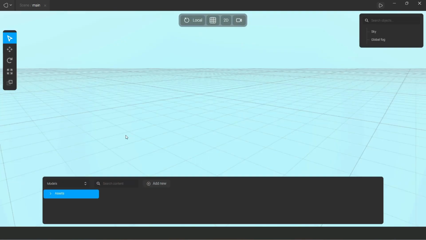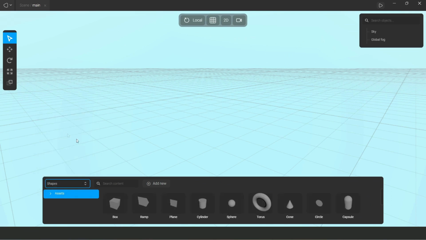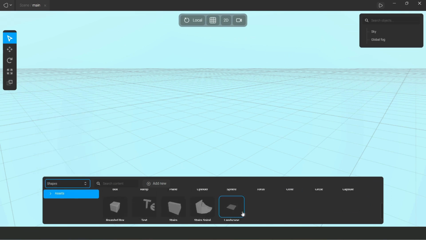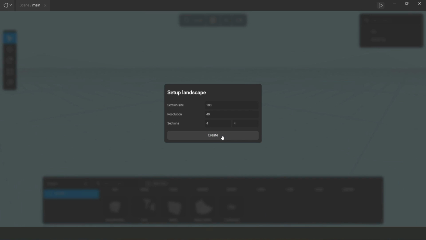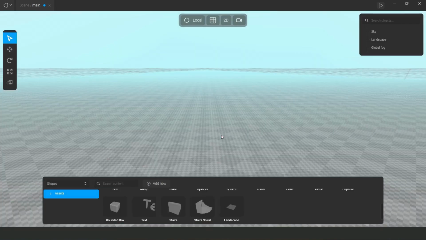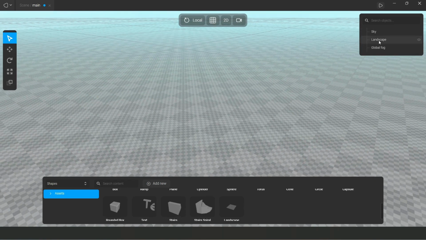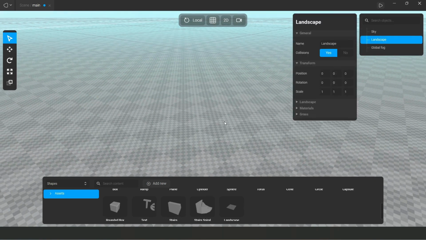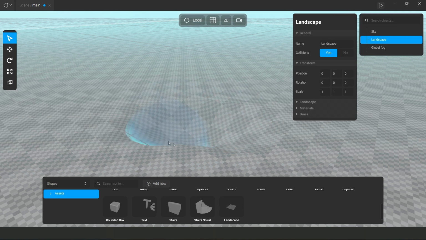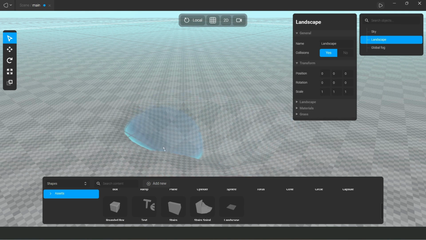So we're going to start off by selecting shapes, and there we're going to insert the landscape. And once you have a landscape inserted, make sure you select the landscape layer, and then you press the L key, and there the landscape sculpting tool will appear. Press Ctrl and also the left click, and then maneuver around to dig a hole in the landscape.